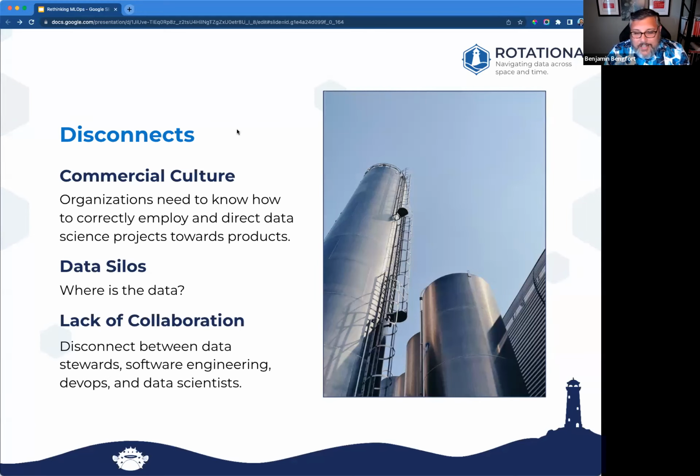And finally, there is the lack of collaboration, which I had already suggested, right? The disconnect between the folks who are stewards of the data, the software engineering team, the DevOps team, and the data science team really creates that problem of ensuring that these models go to production.